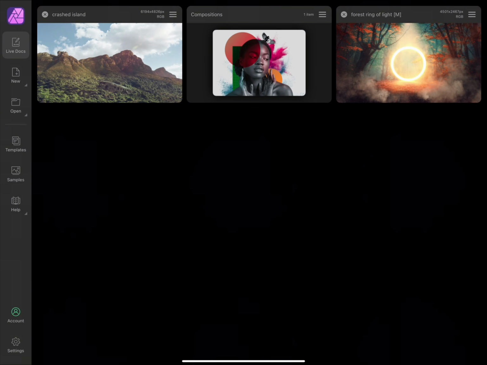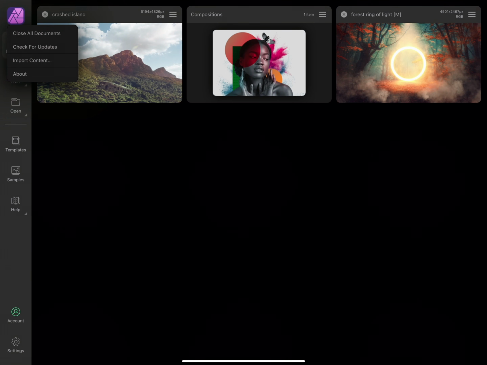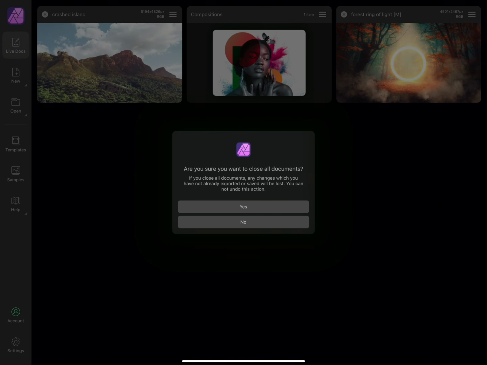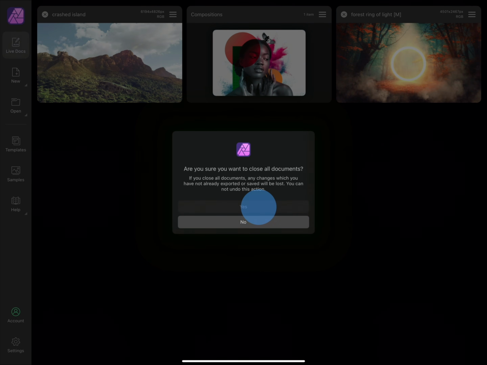Finally, if I tap the app icon in the top left, I will see some general maintenance options, including Close All Documents. This is a quick way of clearing the Live Documents list. But as mentioned previously, do be sure to save any document changes you wish to keep before using this option.